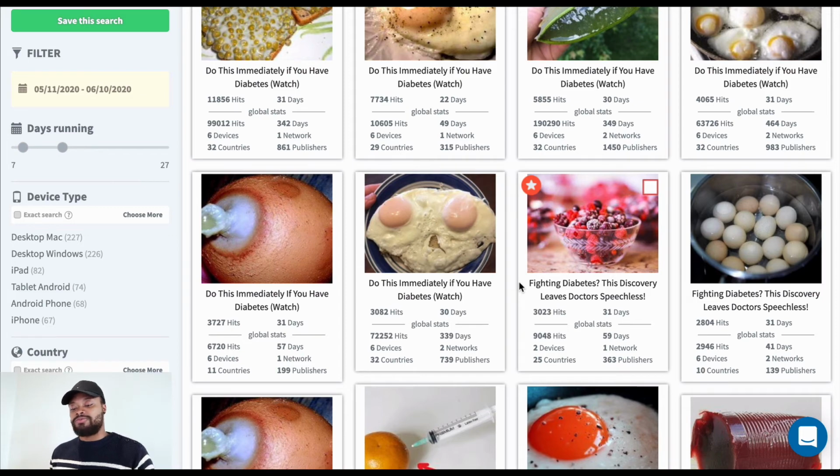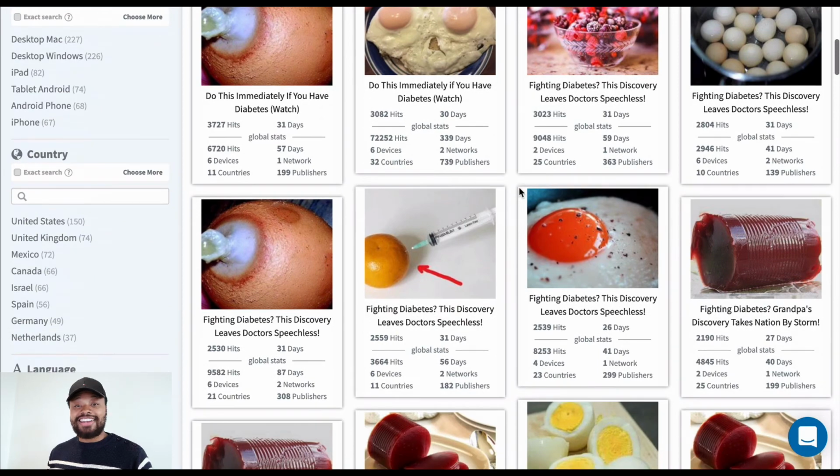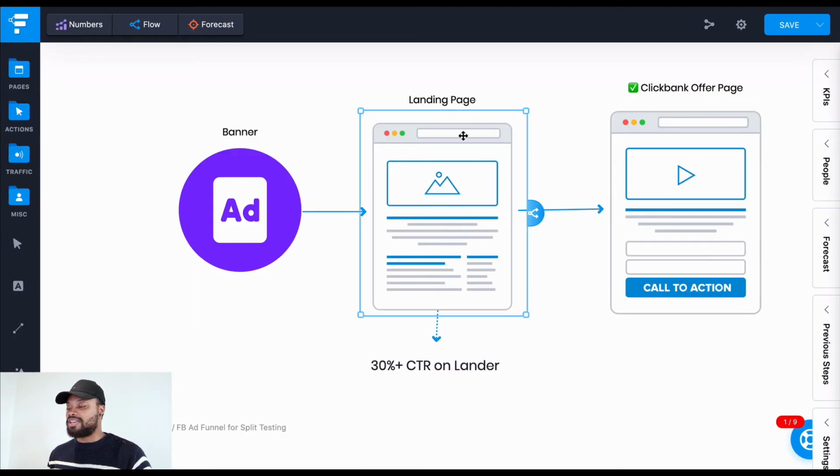Okay, so now that I have this information in terms of the creatives, the copy, and the landing page, I can put a tick on here. So let me see.